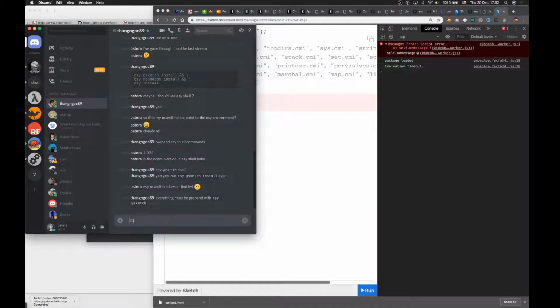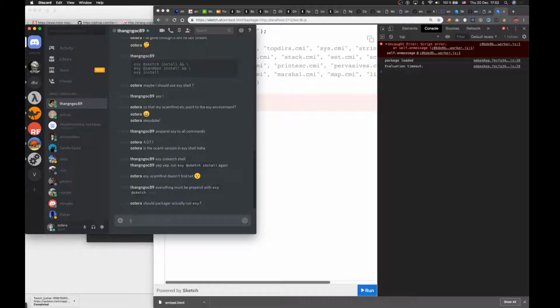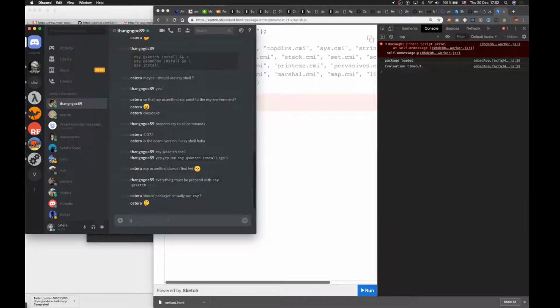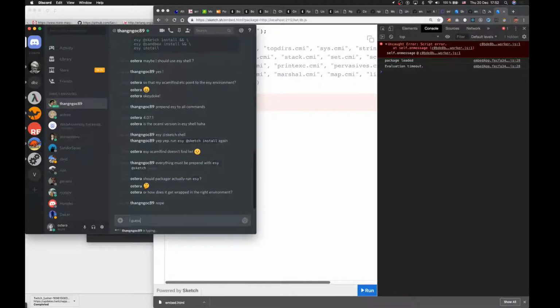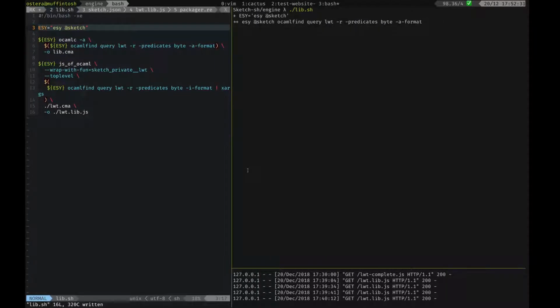So a question for you, Koa. Should repackager, no repackager actually run? Or how does it get wrapped in the right environment? I guess SE does that. Damn, compilation going on.